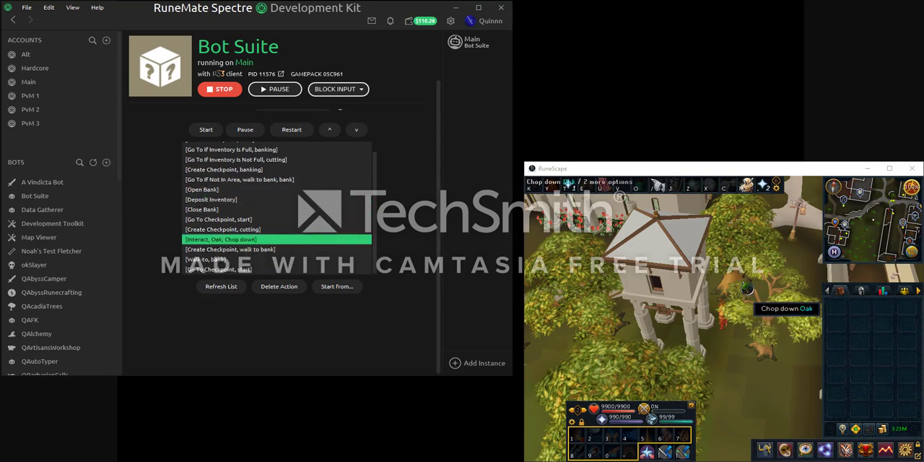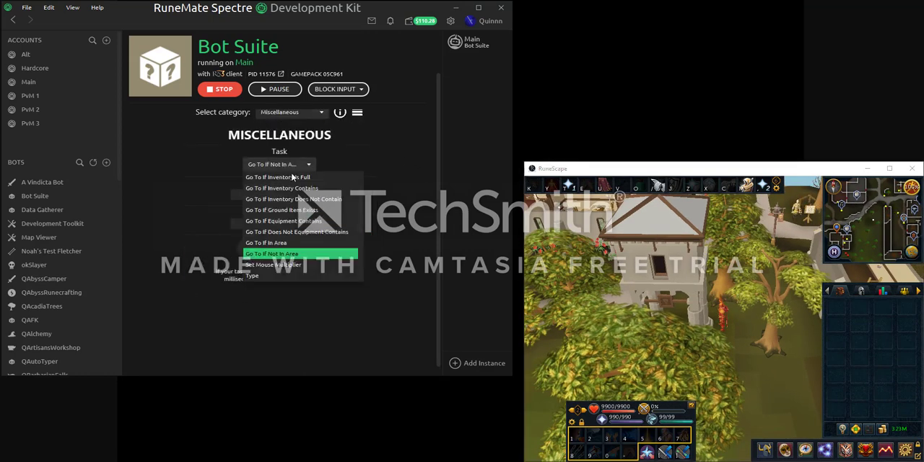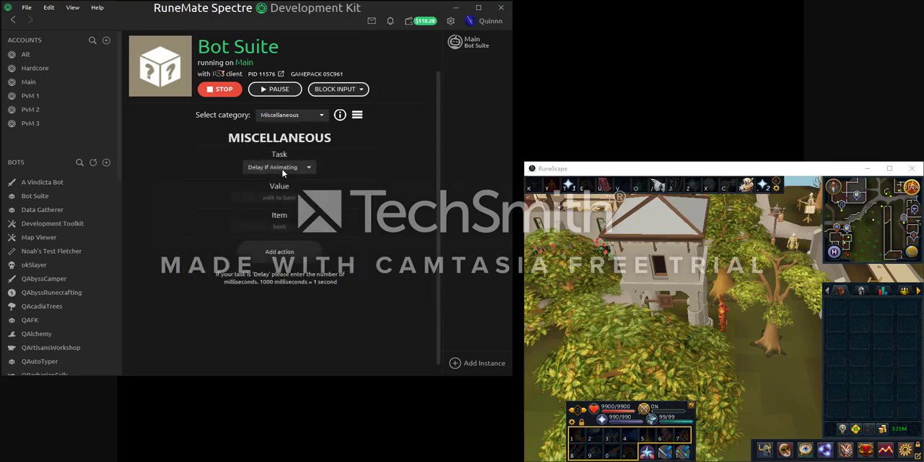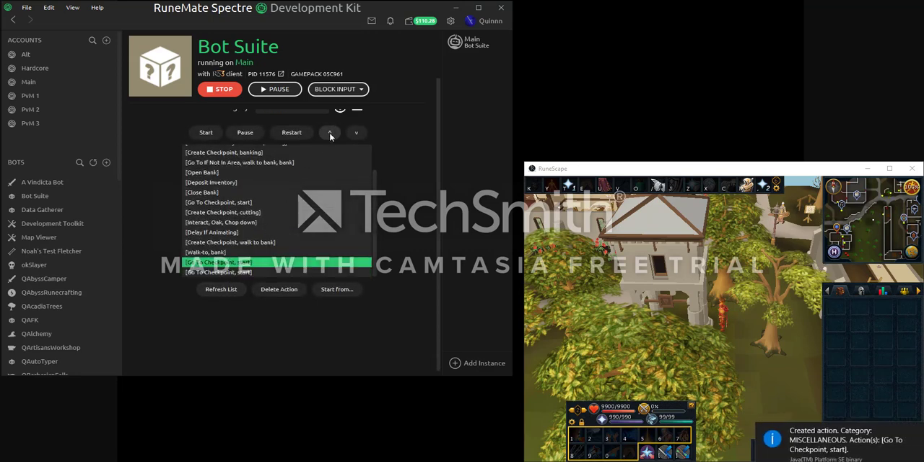So we've interacted with the tree. Very simple. Now, to prevent some spam clicking, we're going to need to delay if animating. It's a very simple check. It will check if you're animating within about 1 to 3 seconds or so. If you are, it will continue waiting, but if you're not, then it will do whatever's next, which we're going to do right now. So we are going to go back to the start. That's how this works. Go to checkpoint, start. Very simple stuff.